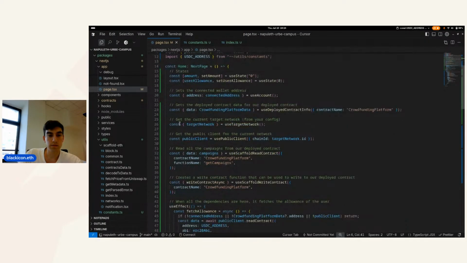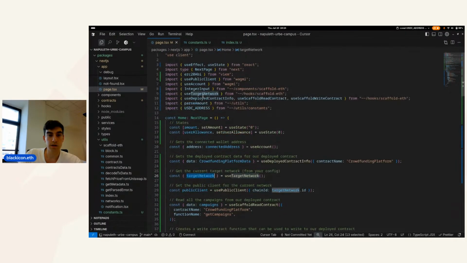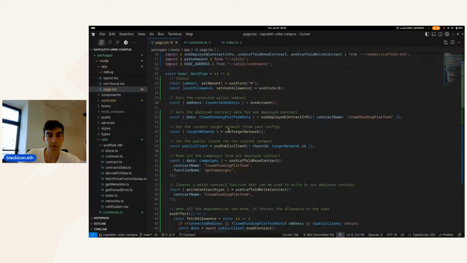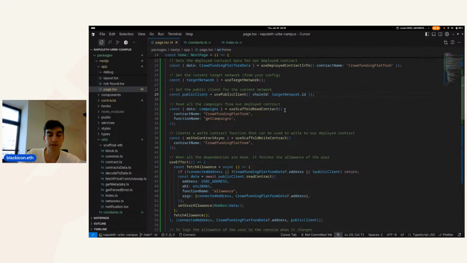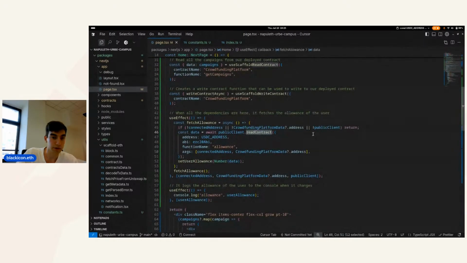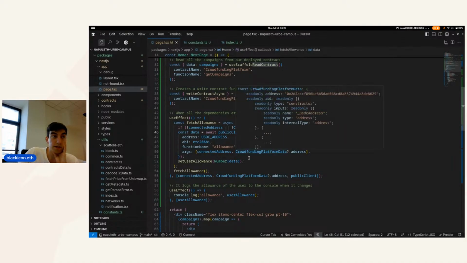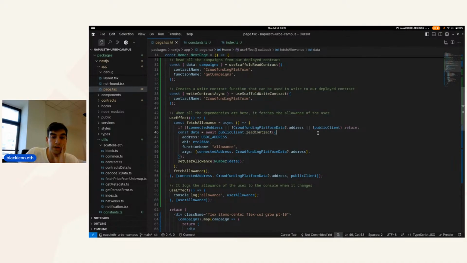And I also use target network from the scaffold hooks. With both of them, I got the public client, which is something that allows me to call this read contract. So the read contract here conditionally reads from the blockchain only if the connected address is here, the crowdfunding platform data address is here, and also the public client.